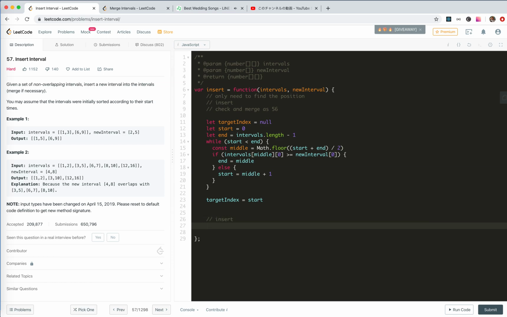Now insert, you could use JavaScript's built-in method. We find the index, oh, wait a minute. We're finding the insert position. Like 1, 3, we're finding 2, so the start becomes 1. Yeah, actually the starting is okay. So we insert it.